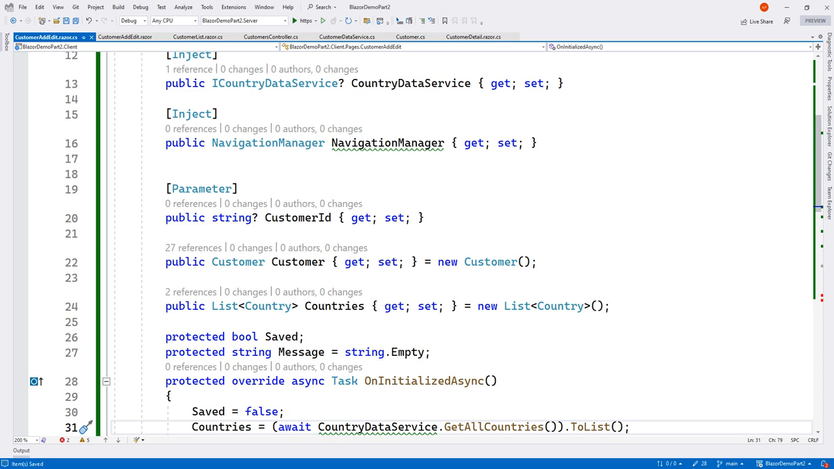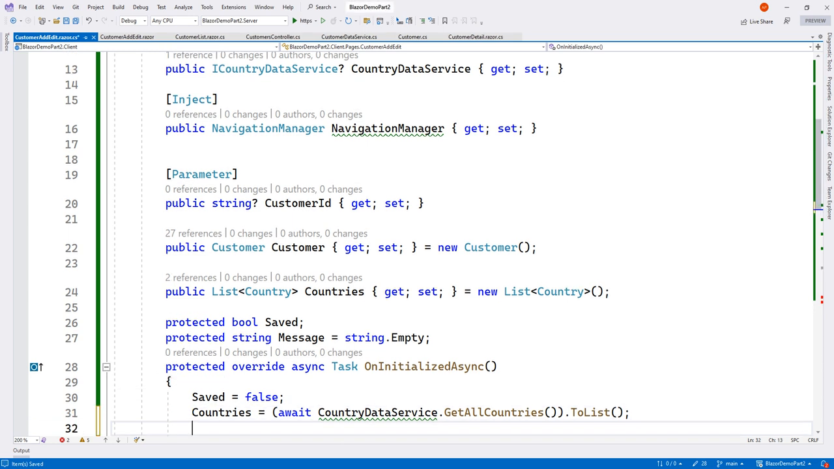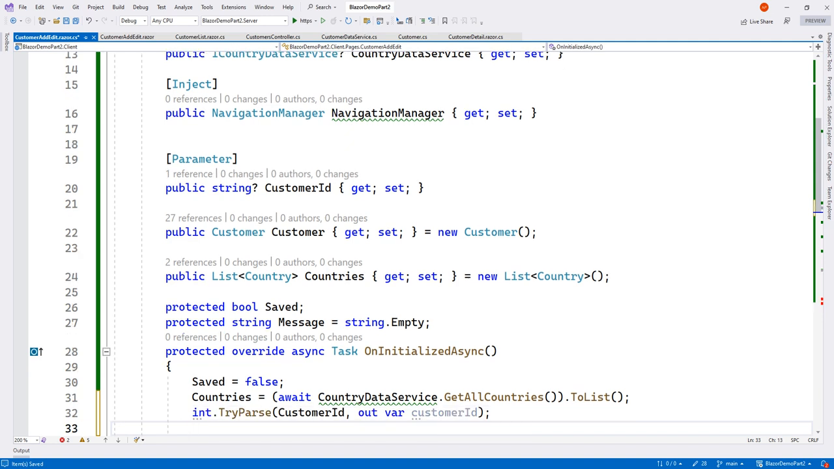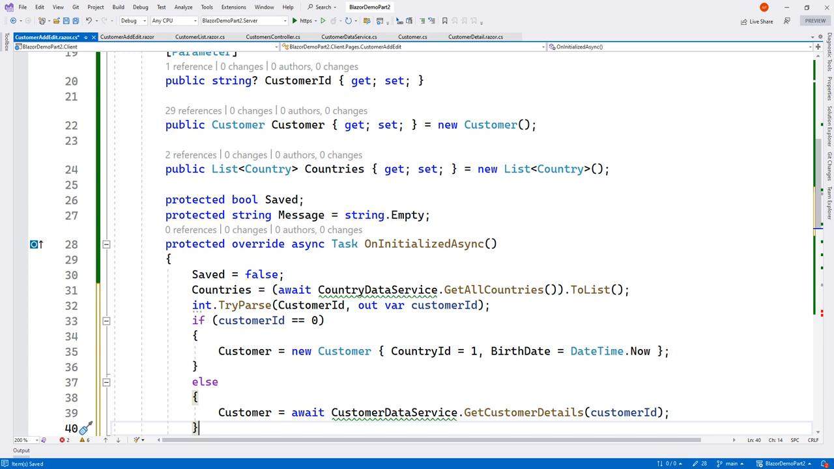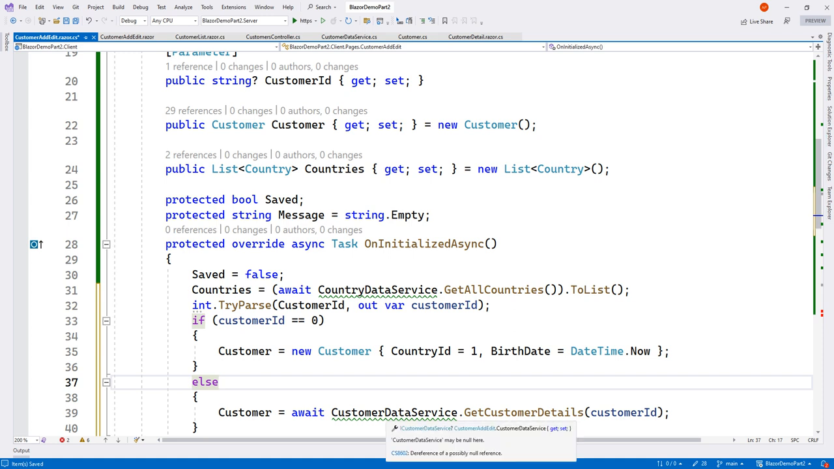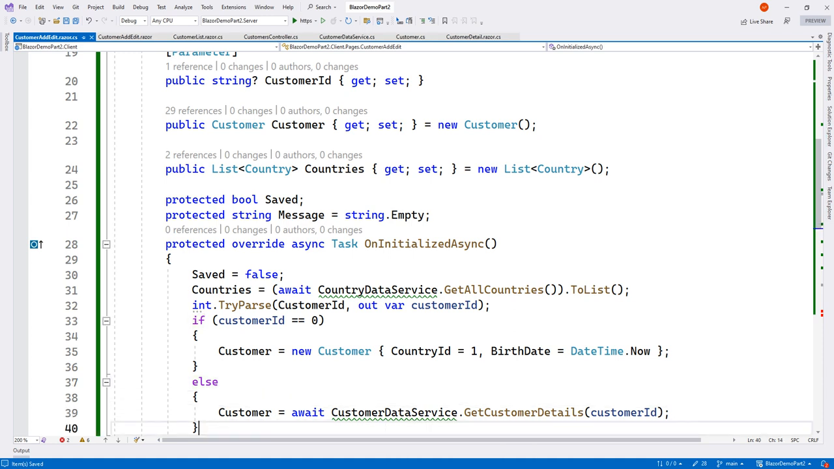And then we check the customer ID. If it is supplied with the parameter, then convert it to the customer ID, and otherwise this one is the new form. So we can say if customer ID equals 0, then supply a default value to generate the form. Otherwise get the customer by the help of customer ID. So our customer data service will provide our customer.